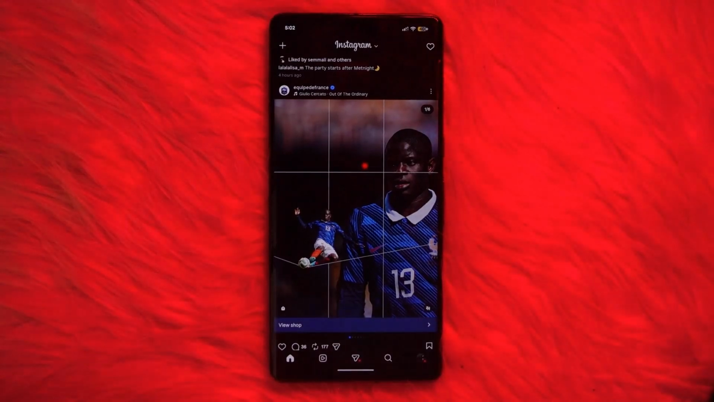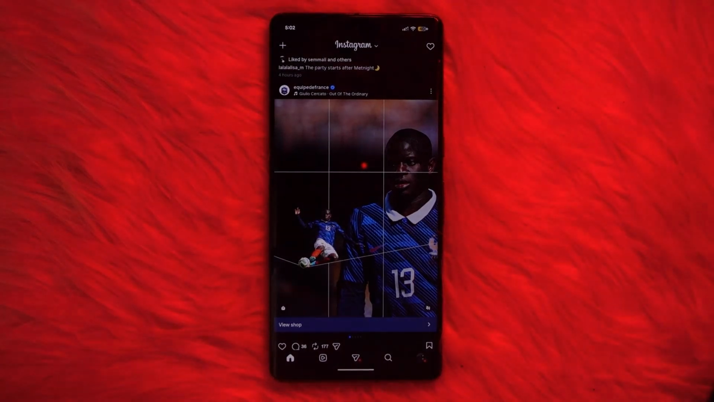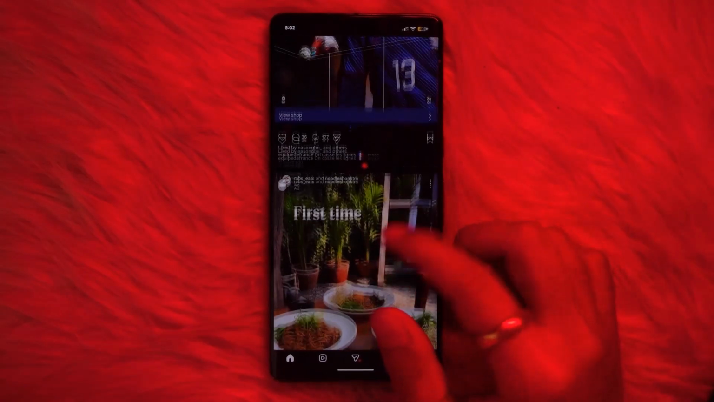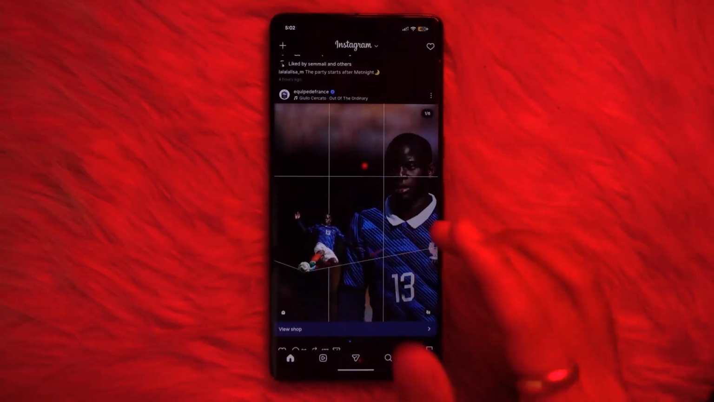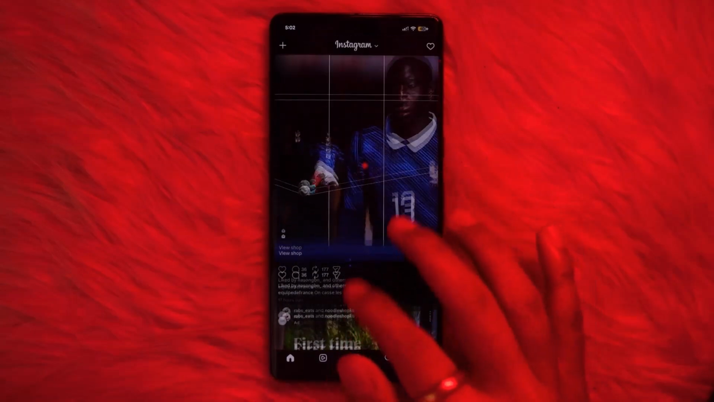Hey there guys, welcome back to another video, and today I'll be showing you how to use Instagram's send in message post feature. Now the send in message feature allows you to share content from your feed directly to specific people or groups without leaving your current view.